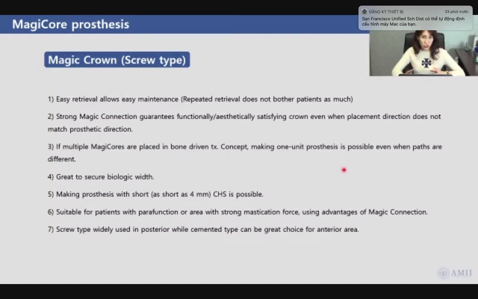But even in such case, making one unit splint prosthesis is possible.